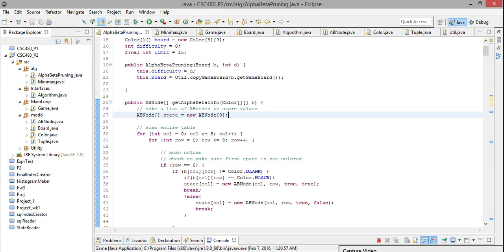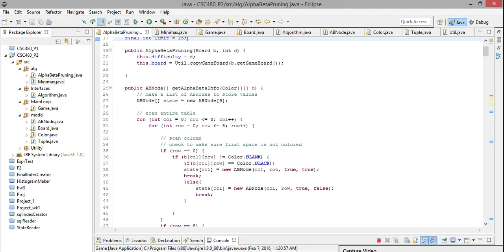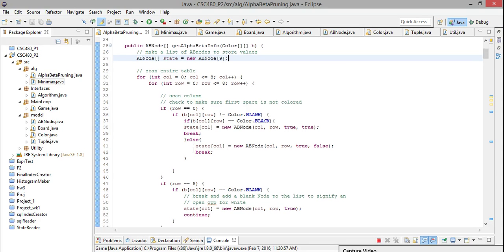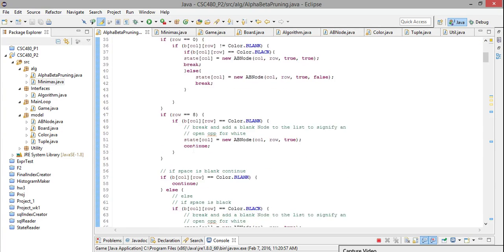And essentially I have a limit because I know that at most, the score can be 15, or at most they have 15 chances to score around where the piece is dropped. And so with the AB node array of states, I just essentially capture the state and go through the entire table, looking for different colors and establishing different nodes for whether it's blank or white space, if it's full, or if it's black space.